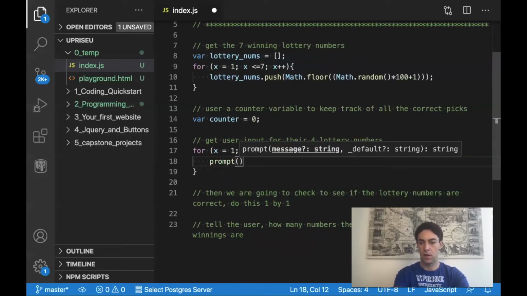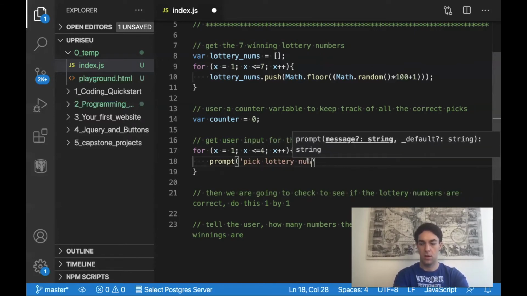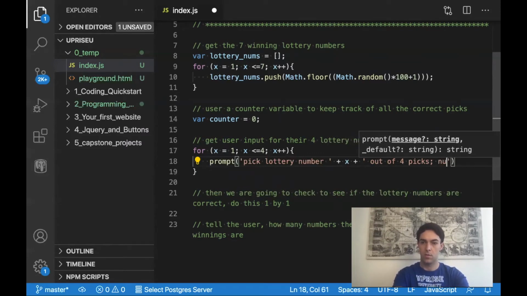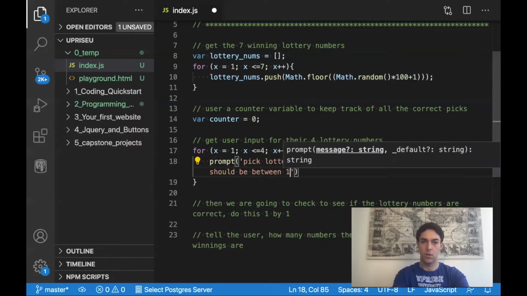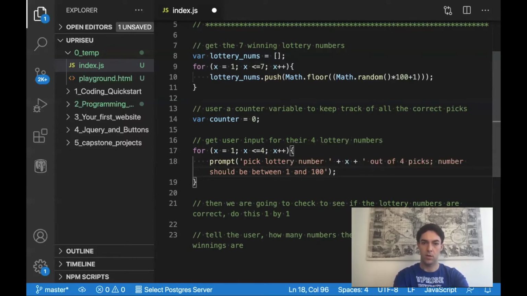So we're going to say, pick lottery number, and we're going to let the user know how many numbers they have left. So we're going to do lottery number 1 for the first one, which will just be x, and then in single quotations, out of 4 picks. Number should be between 1 and 100. Semicolon. So this is just prompting the user: pick lottery number 1 out of 4 picks. Number should be between 1 and 100. It'll iterate through, and this will say 2 the next time, 3 the following time, and then 4.